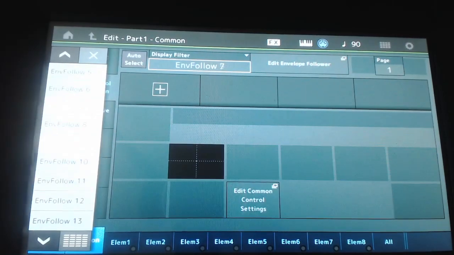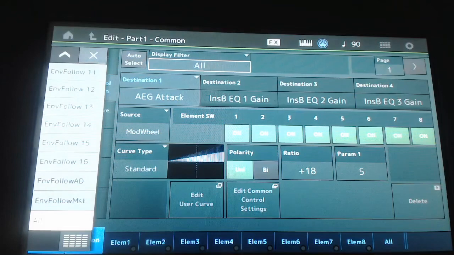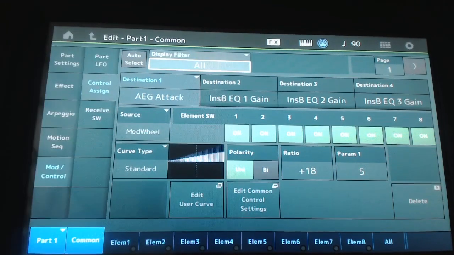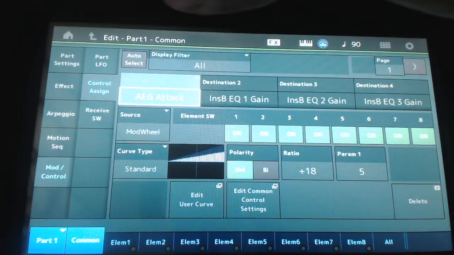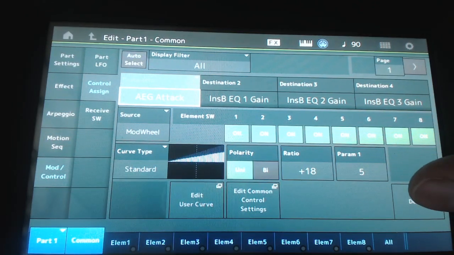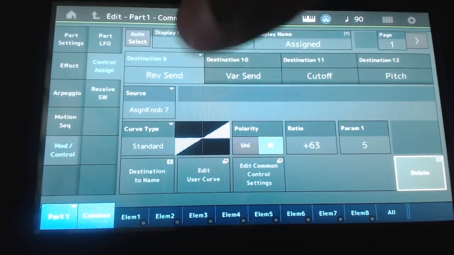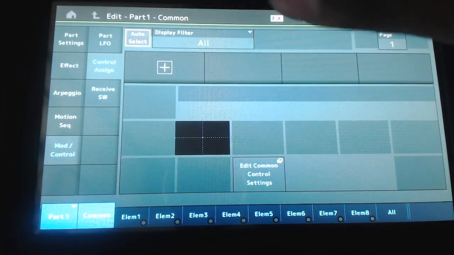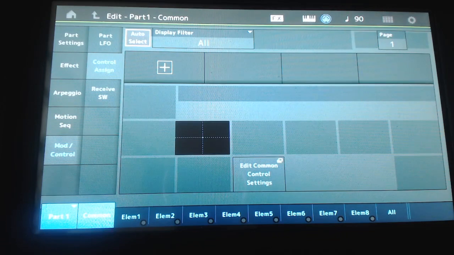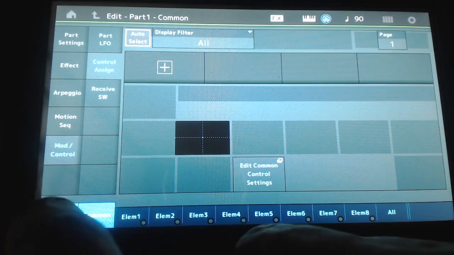So I'm gonna scroll all the way down to all, and basically what I want to do is delete all of these, the ones that are already assigned to it. You don't really need them right now for this purpose. So I'm gonna delete this, empty. Just to speed things up, let's do the same thing with the other 2 parts. I'm gonna do it real fast.